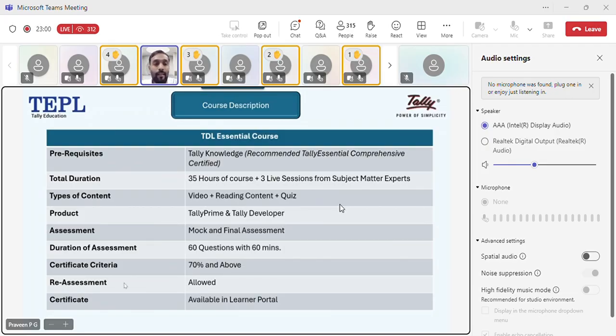Moving on to assessments, like the mock and final assessment. Before someone appears for the final assessment, they can assess themselves with a mock assessment to get familiar with the system, tools, procedures, and process: how many questions, how you can manage the time, and what kind of questions. It is basically MCQ-based questions with different coding structures that we have given. So it is advised to take the mock assessment.